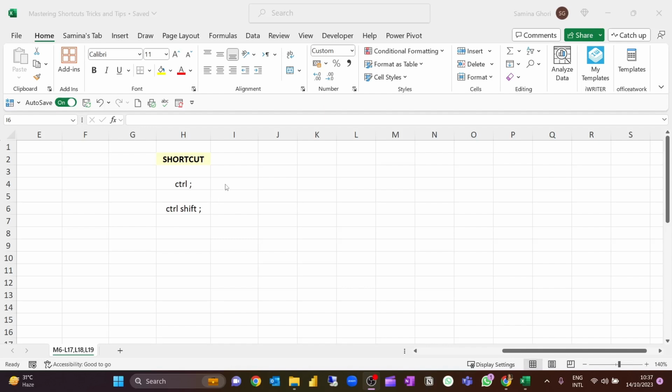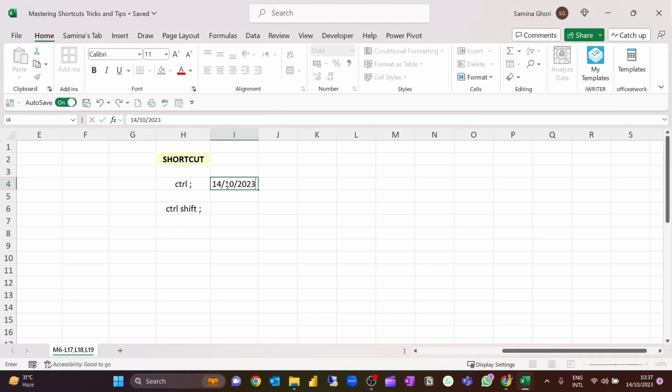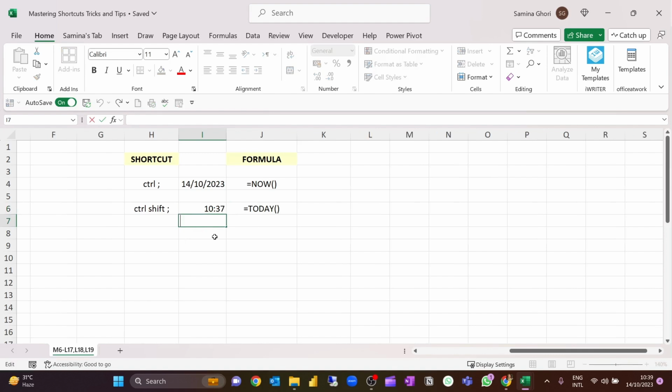Let's look at how we can easily add today's date and the current time. So let's start off with the date. Control and semicolon will give you today's date, and press enter and you have the date right there. Now if you want to do time, it's Ctrl Shift and semicolon, and that will give you the current time. Now it's important to remember that these are hard-coded values as of the moment that you have added them. So these are not going to be dynamic fields.